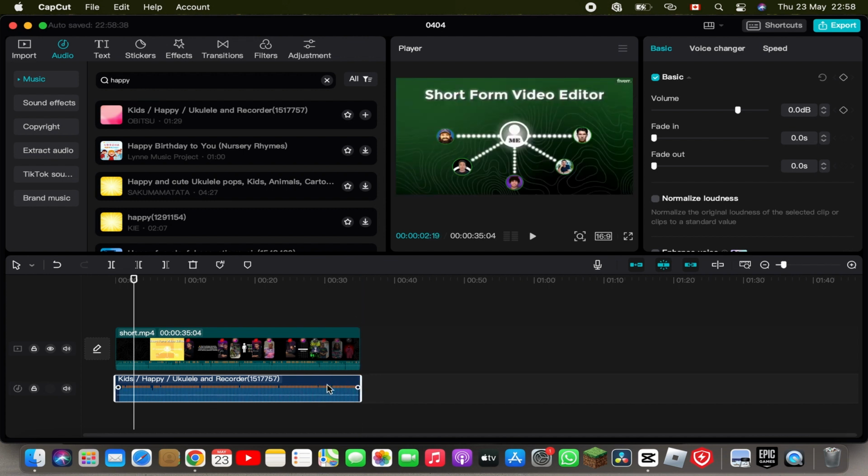And you can also lower the background music. So click on your background music and you can go over here to volume, and you can decrease the volume of your background music like this, and here you go.